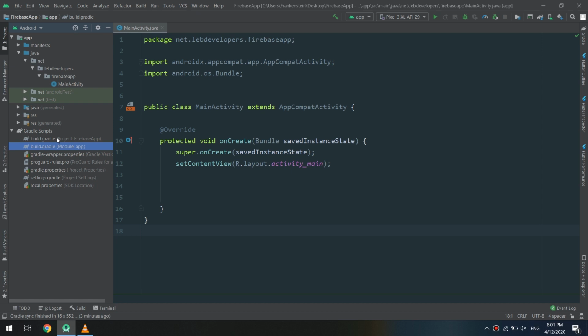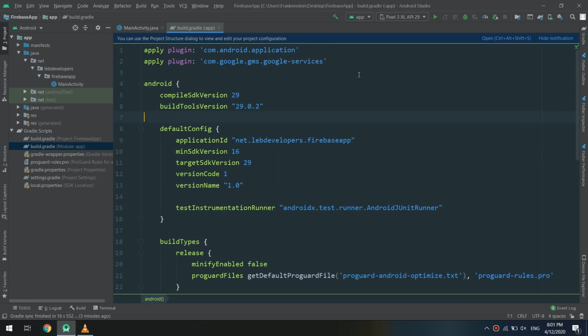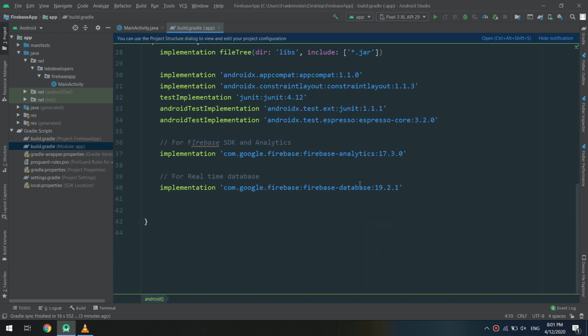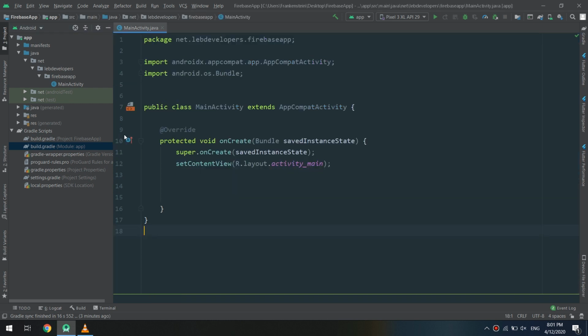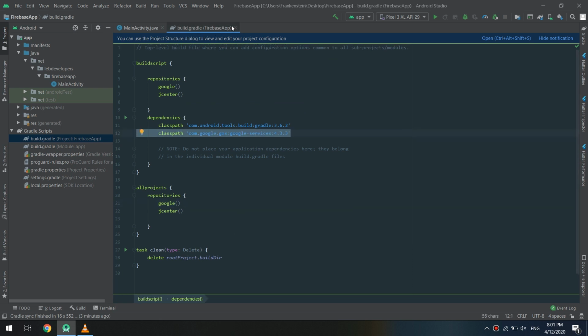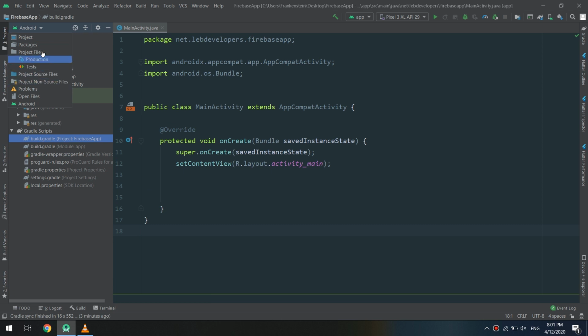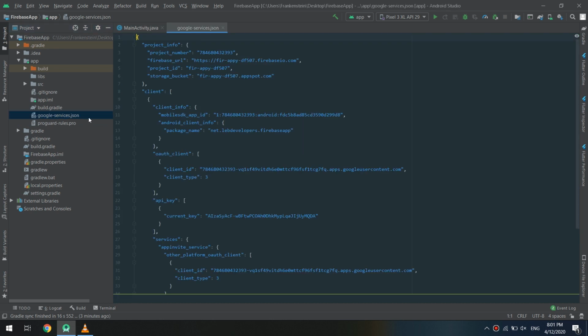First step, we have added Firebase successfully to our project. If you don't know how to add Firebase, please go back to the first video about Firebase and how to configure it. A fast recap: we have applied the Google Services plugin here, and we have implemented Firebase Analytics and the Firebase Database, the latest versions, and we have downloaded the JSON file into the app folder. This is the Google Services JSON.